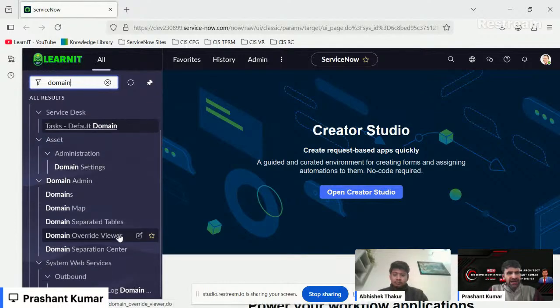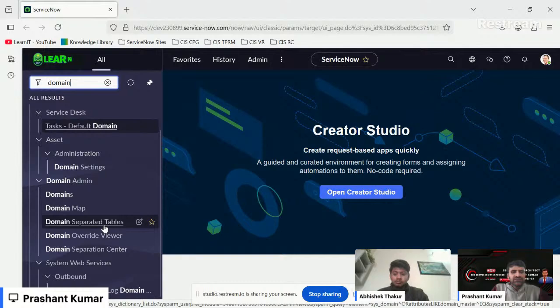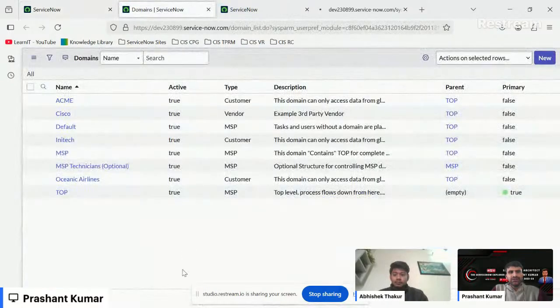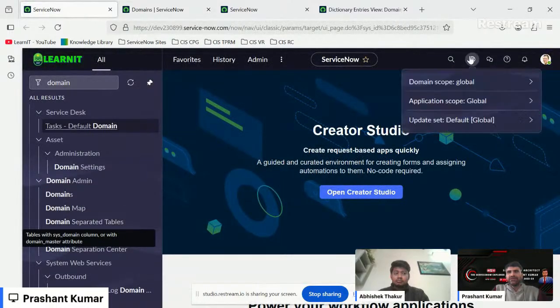You see we have multiple modules here: domains, domain map, and these are new things that have been introduced. Previously there used to be only domains, domain map, and the settings part. They have provided these separately, which is a good thing, because previously it was not there. If I click on domains, let me open the map also. These are the domains which were visible on this side.